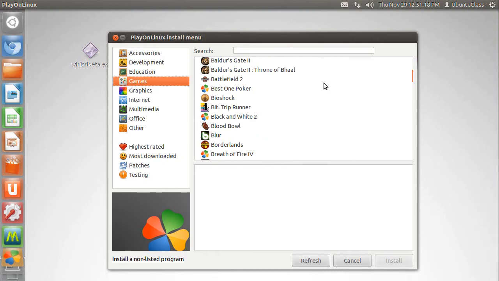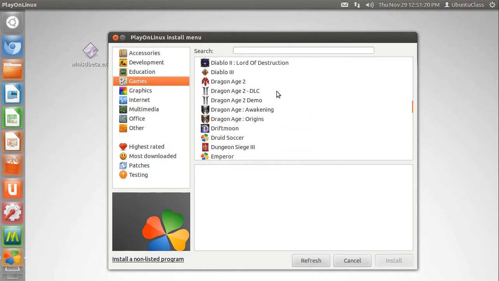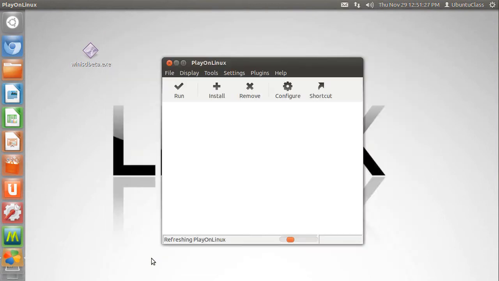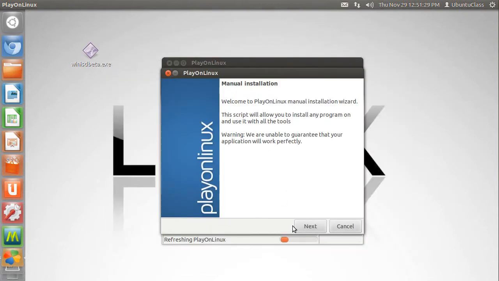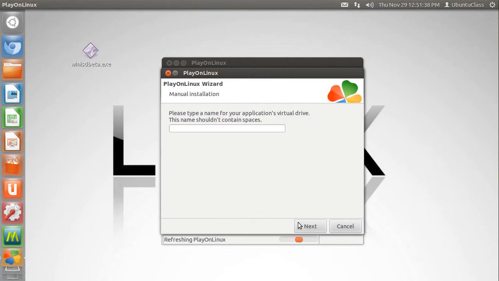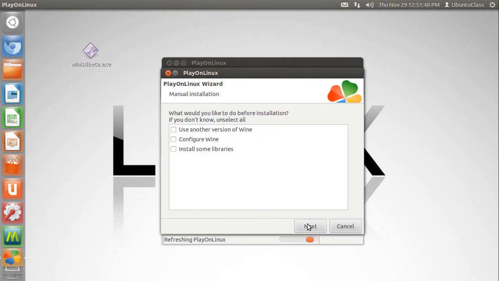So you can see there are lots and lots of applications already pre-programmed in here. However, mine is not in here, so I'm going to click Install a non-listed program. So then I'm going to click Next. I want to install this on a new virtual drive, so I'm going to click Next here. I always name my virtual drives after the program, so I'm going to call this WINE ISD. So I'm going to click Next.